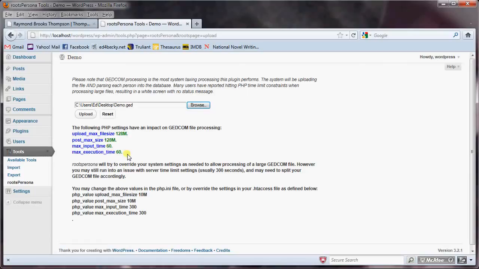This particular demo instance, I have it set to 60. Normally I set mine to 120. Rootspersona will do everything it can to reset the timer after each persona record is installed, but just in case that it's not able to, based on your security settings, I encourage you to increase the setting to 2 to 3 minutes, 120 to 180 seconds. You may also run into a timeout factor with the web server itself outside of PHP, as a lot of websites have a 5-minute timeout. I believe that's the default for Apache, so keep that in mind as well.